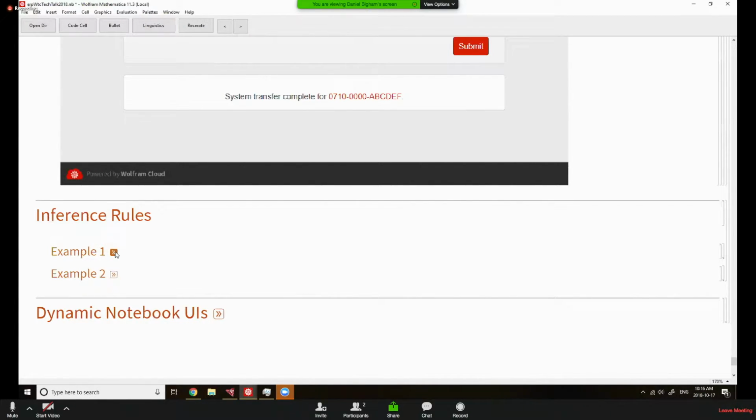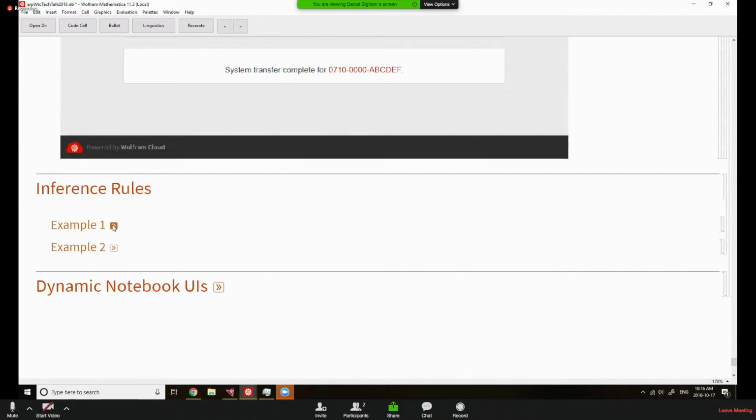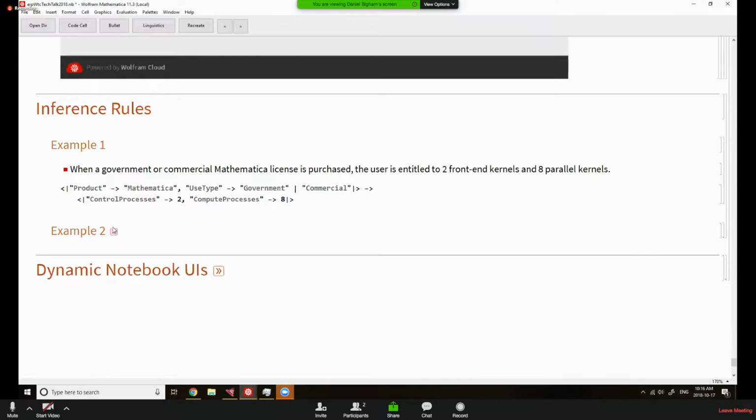Okay, so the final thing that I want to look at are inference rules and how you can use those to create clean UIs. So here's a simple inference rule. It has two parts. This is a pattern, and this is the conclusion. So if the pattern is matched, we want to apply the conclusion. So what we're saying is that if Mathematica is being purchased and the use type is government or commercial, then the number of front-end and parallel kernels that user is entitled to is described here.